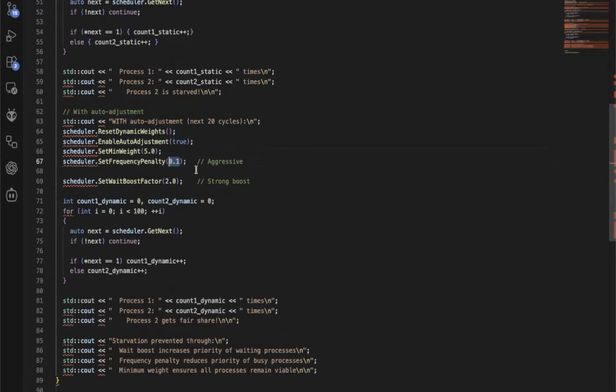So if you set this to be a very high value, you're going to penalize it with a very strong number. And this is like a weight boost factor, which says that if a process has been in the scheduler for too long that we have not been called, we should boost that weight. So yeah, that's for the scheduler class. There are different methods in the scheduler.hpp file that you can use, but I'll be talking about these here.